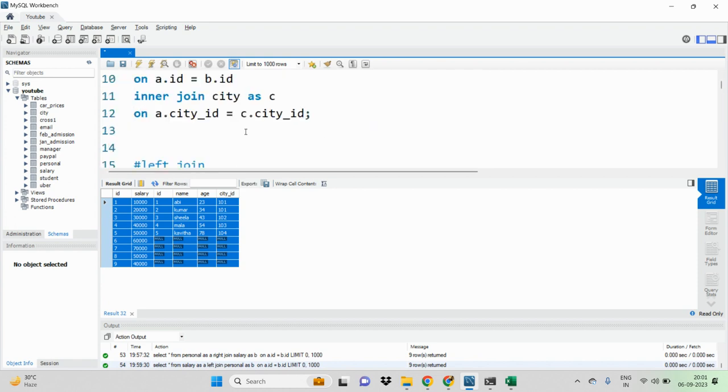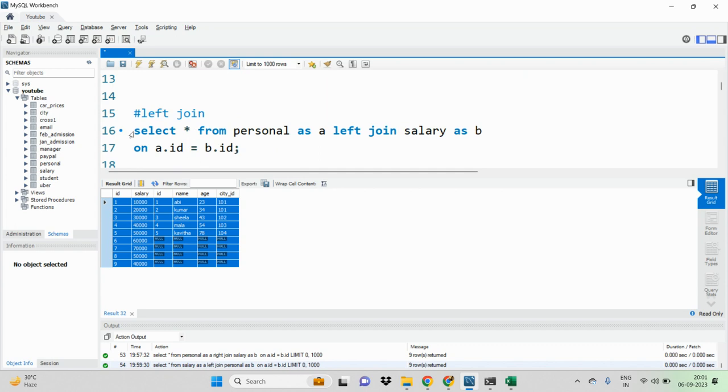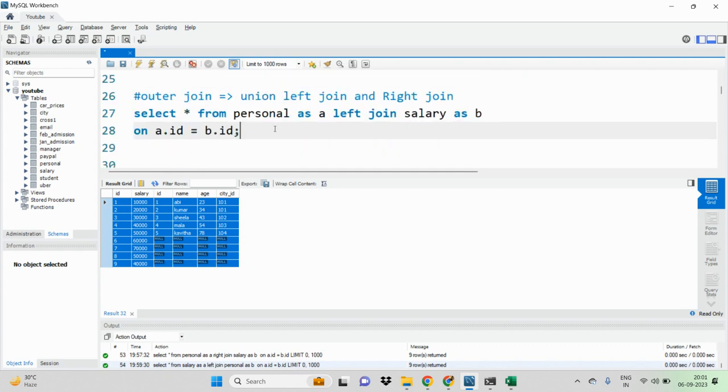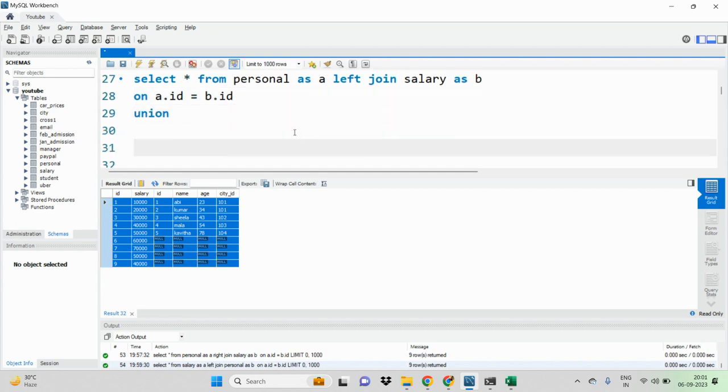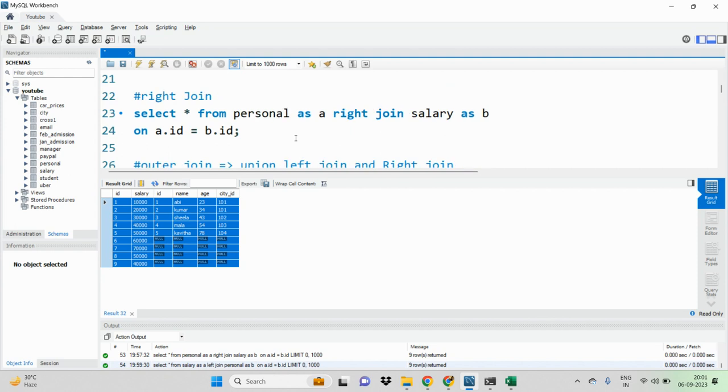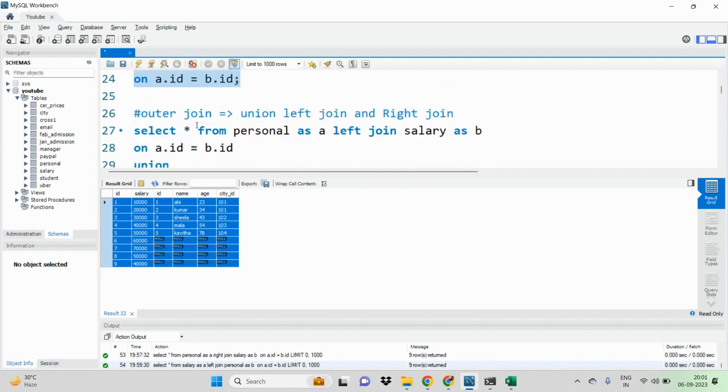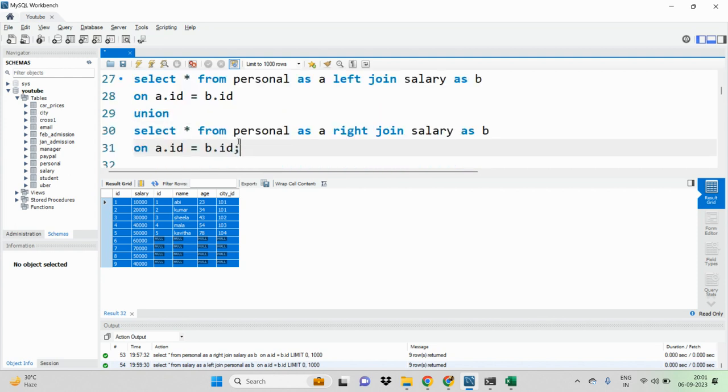Everyone listen, outer join. First we'll take the left join. Then we want to do union. Then we'll do the right join. So what is the right join? We already have the code. I'm just copying this. So now this is the left join query unioning with the right join query. So that's the answer of outer join, right?